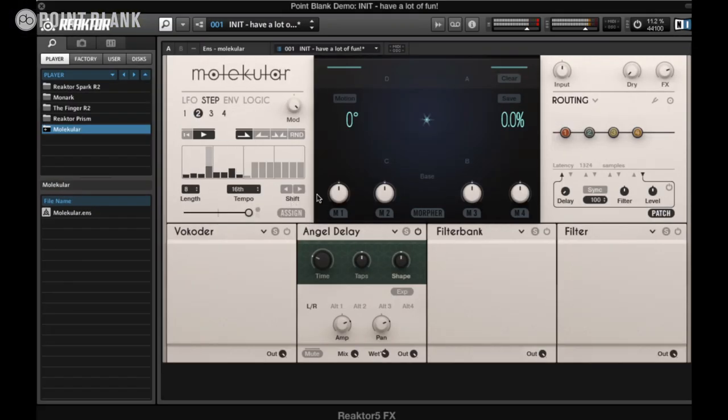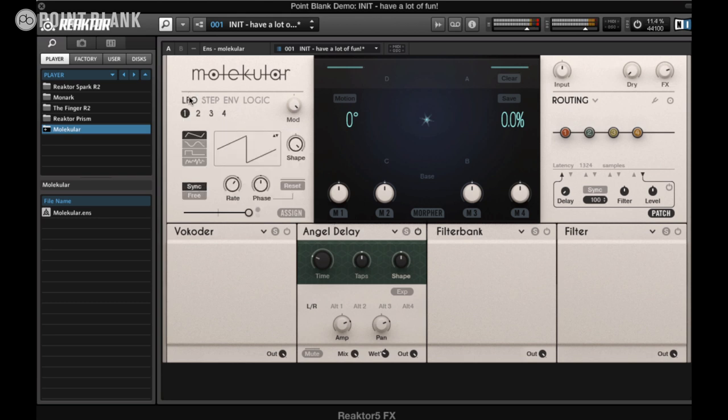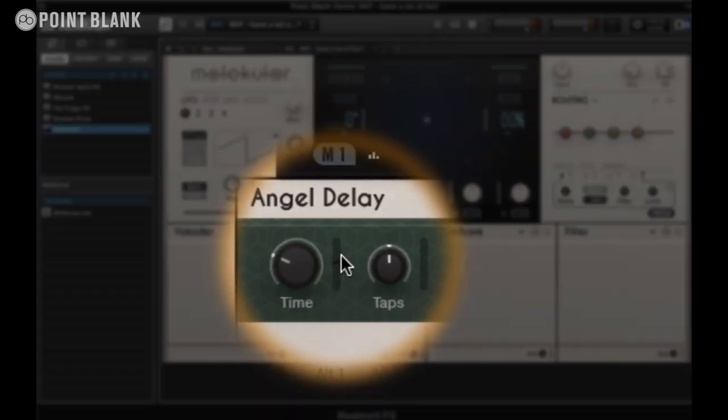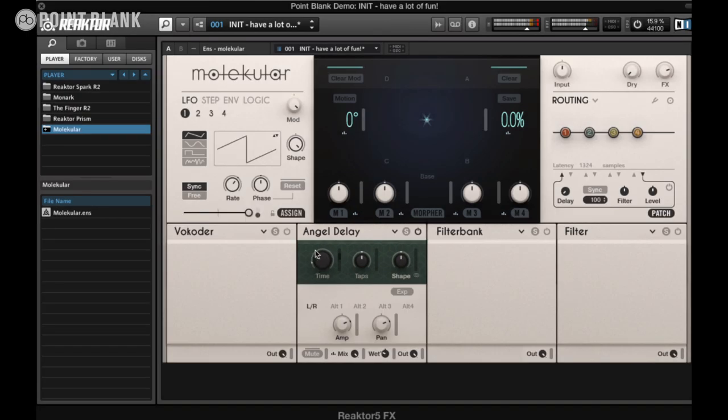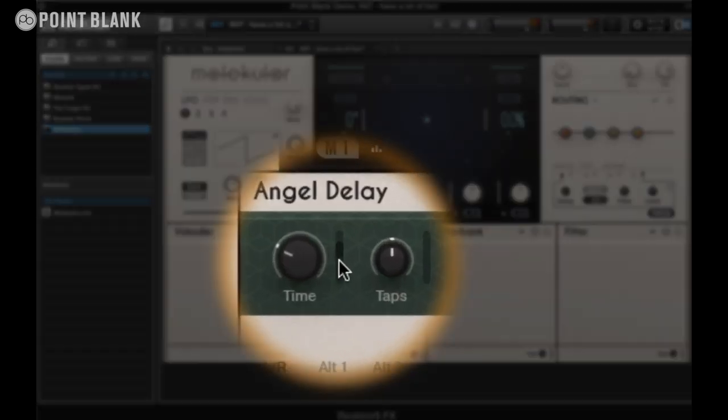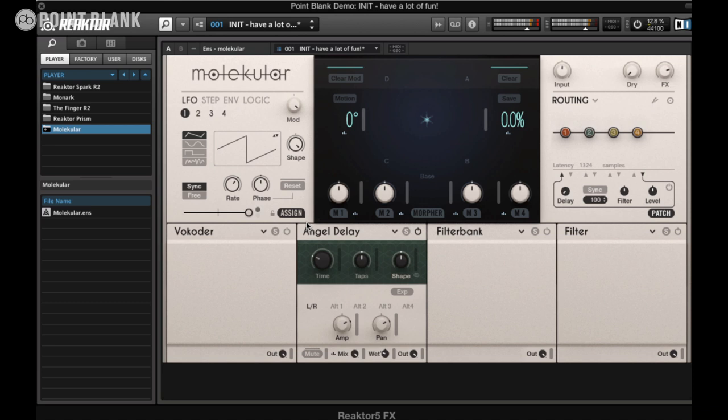So we have Angel Delay running here. I'm going to come up to the modulation section, click on LFO number one, and then click on the assign button. Next to any parameter which you can modulate, you get this mod amount control. I'm just going to increase it. Now you can see in here, this parameter is being modulated. To reset the mod amount, just double click and then click on assign and we're back to normal.